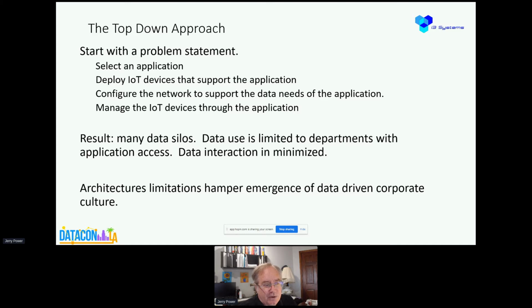And from then on forward, once the data starts flowing and you've configured the systems, you use the application to manage those IoT devices. And I think that's the standard accepted approach. If you look at the way most IoT applications have been deployed, that's been the direction and how it's been done. But the result of this paradigm is many data silos. Data is looked at as being a consumable of an application.